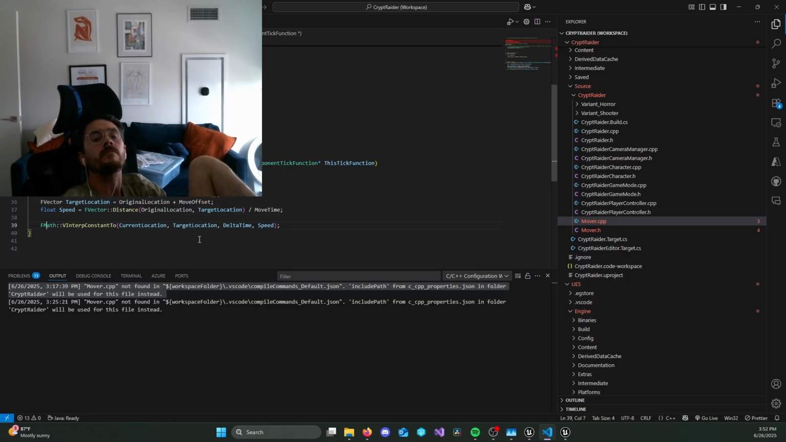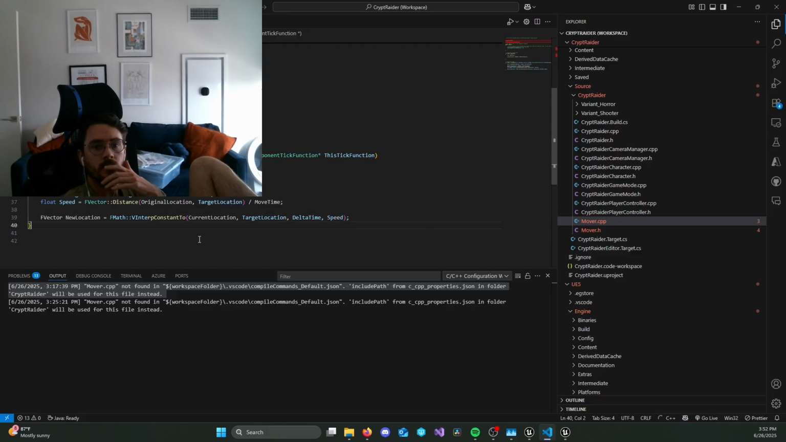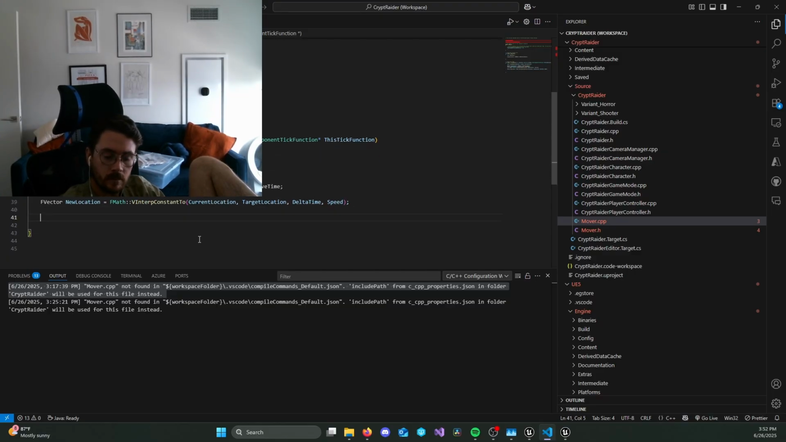Cool. Now we need to do something with that new location because it's no good just having calculated it. We do actually need to move the actor to the new location. So that's what we're going to do. We're going to call it on GetOwner. So we do a GetOwner(), arrow, and then we're going to do a SetActorLocation. And we're going to pass in the NewLocation like so and have a semicolon at the end of the line. So let's go ahead and compile this and see if it works.